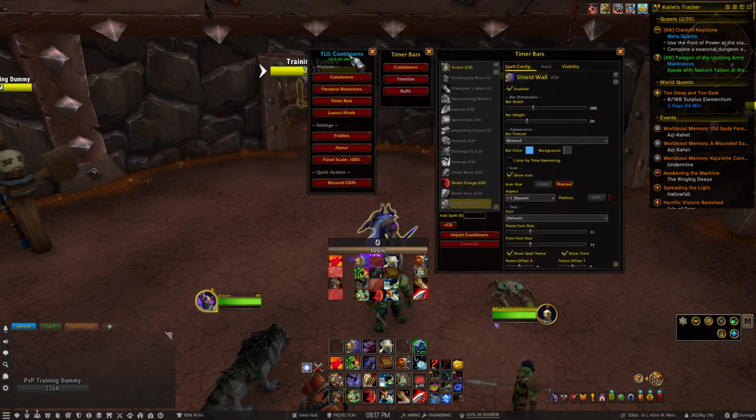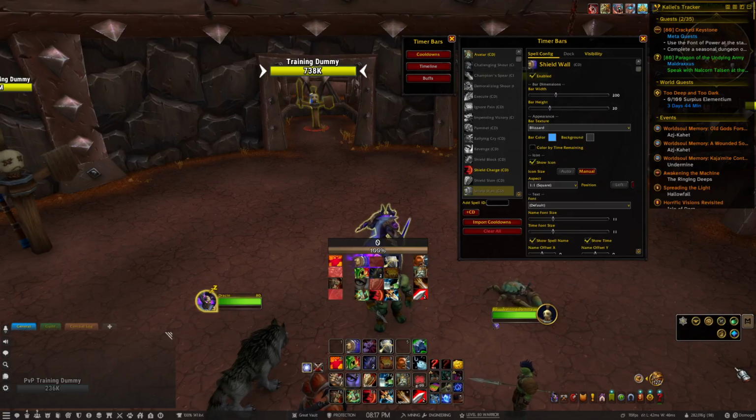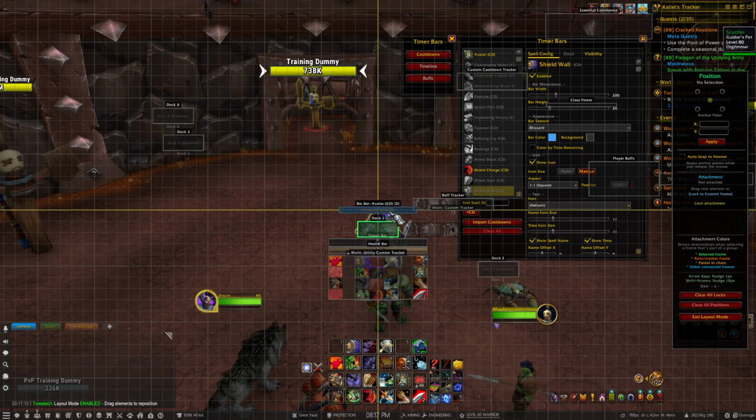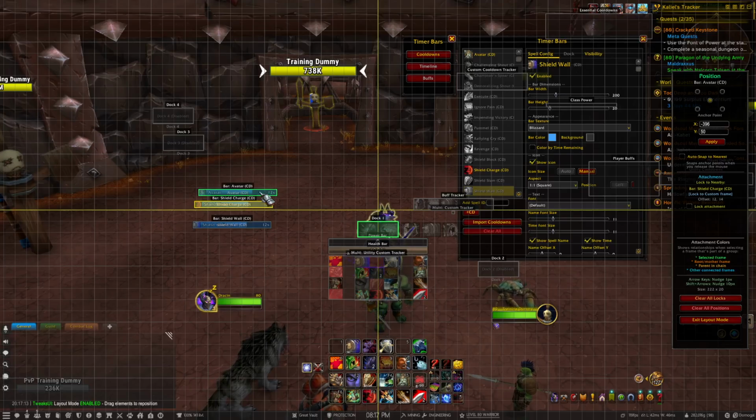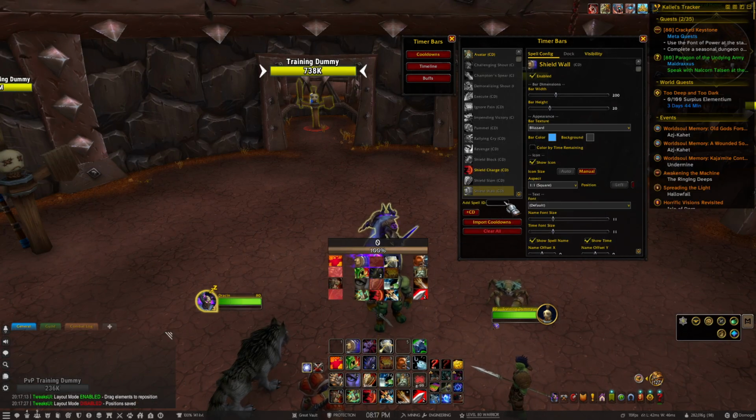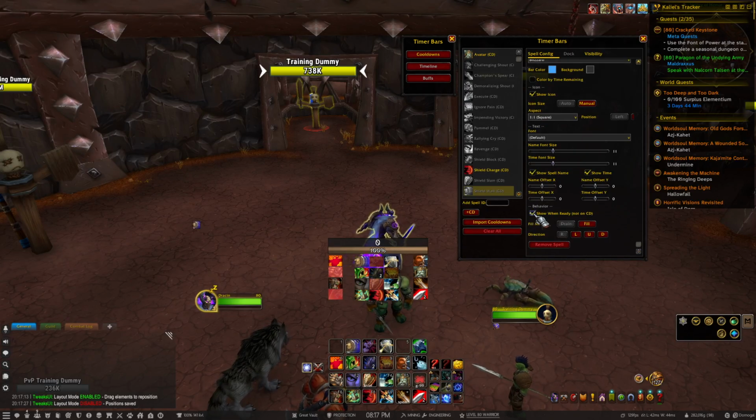What'll happen is if I go into edit or layout mode now, you can see that these have been created as bars. And just like anything else, you can snap these to others, lock them to others, set them up. You can also individually set the layout on these. If you come down to the bottom, there's a show when not ready. That'll show you the icon to lay it out.